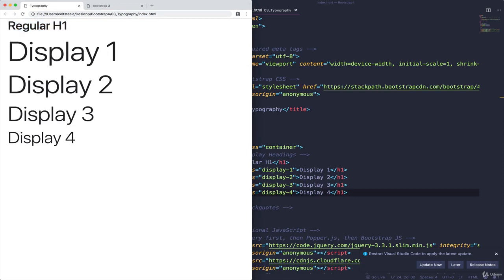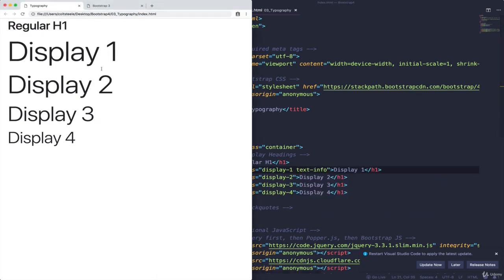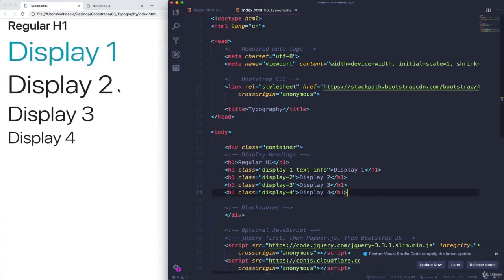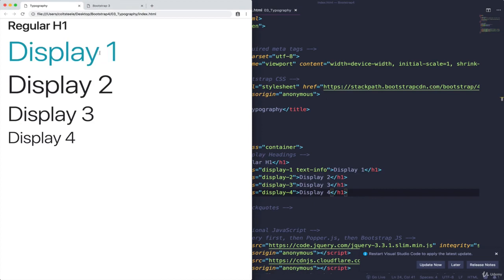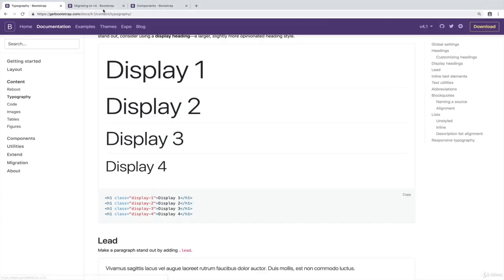This is a regular H1 in Bootstrap 4. This is display 1, 2, 3, and 4. And of course, we can combine it with things like text info if we want to change the color and use what we talked about in the last video. Okay, so those are the display headings. And we'll come back to the actual sizing because it has to do with rems, root EMs, that we'll talk about. But for now, we're going to move on to the next change, which has to do with block quotes.